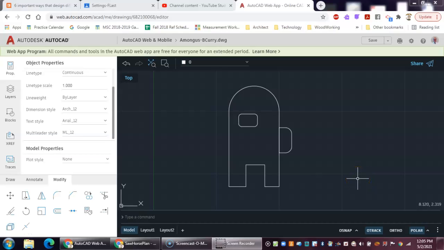All right, so I am back here in my Among Us file, and I just want to go over a couple more of the modified tools and how they work. So we're going to make some additional changes to this drawing. You'll see as we go, as I get you familiar with some of the other tools. So I'm going to use the offset tool right now.